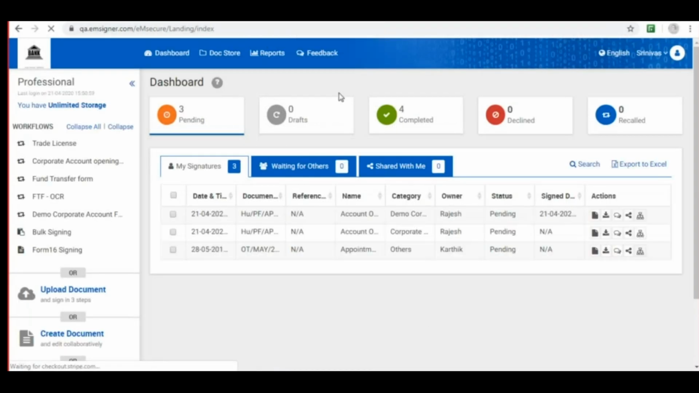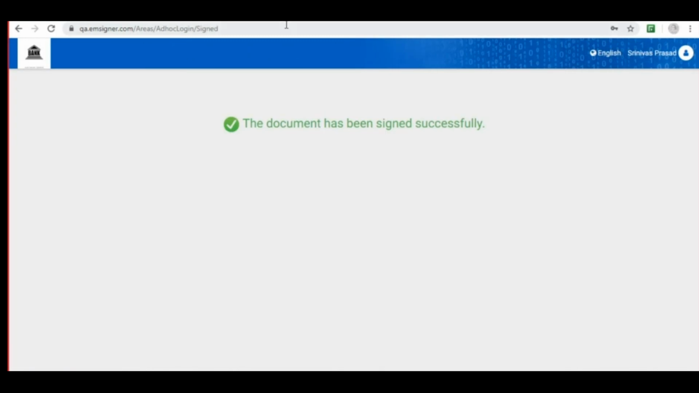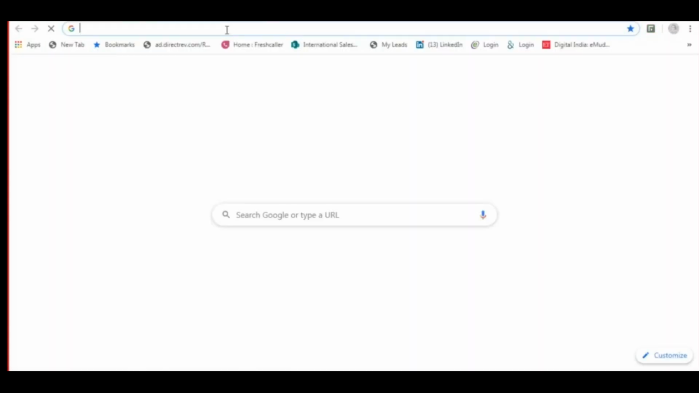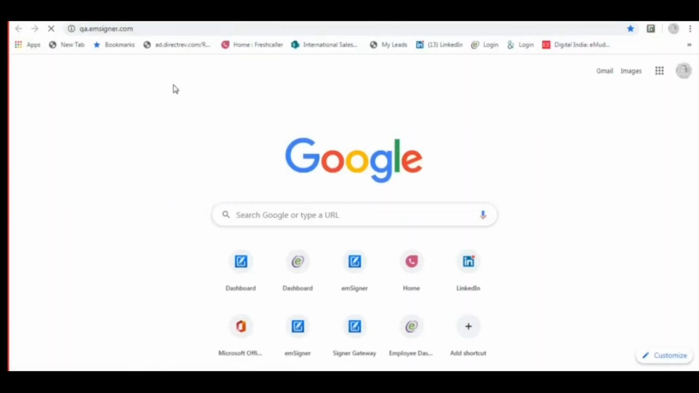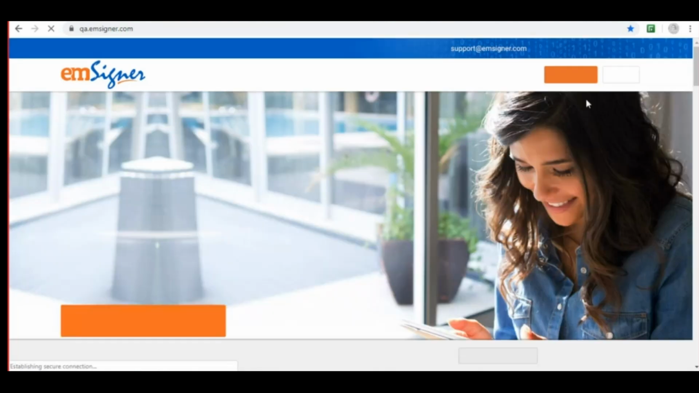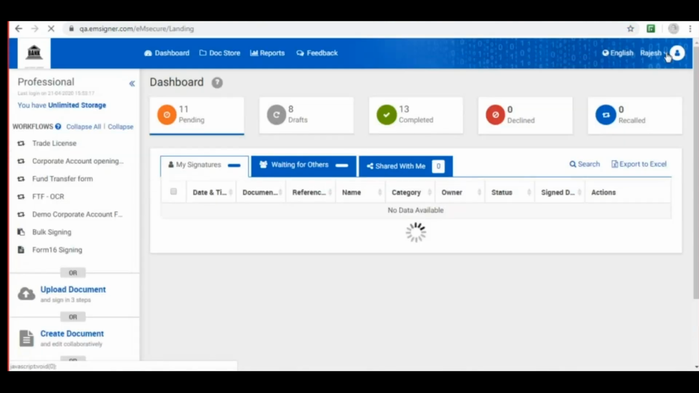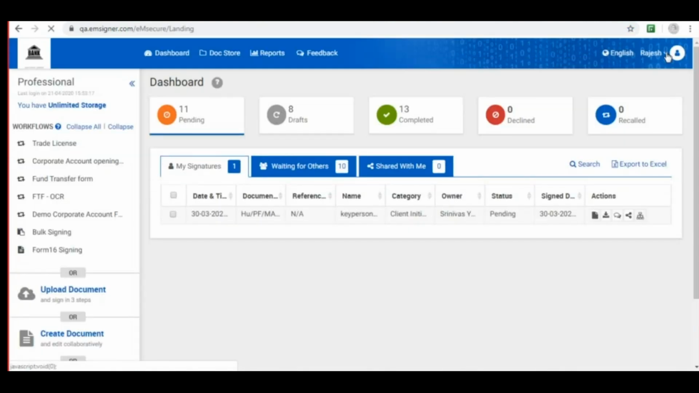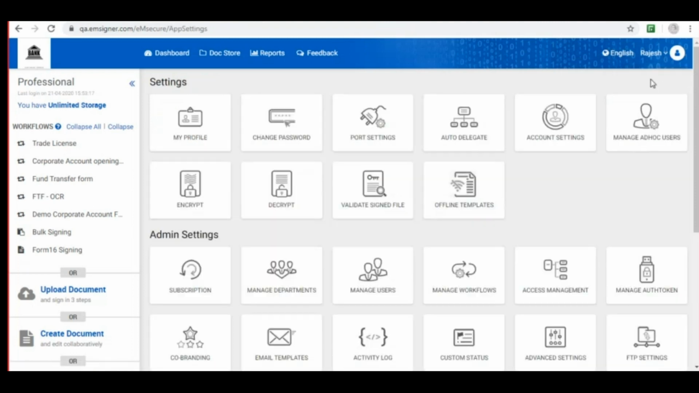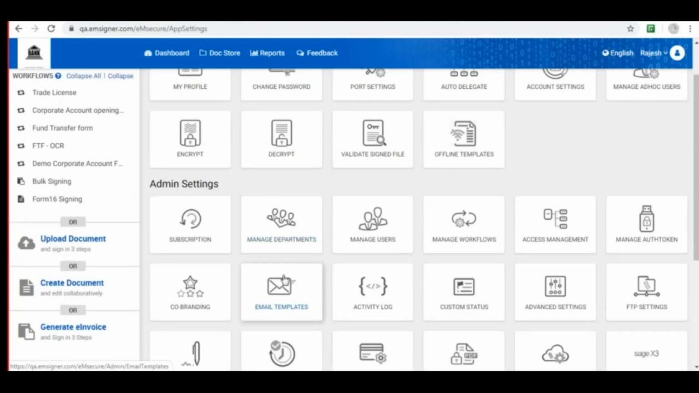Now, under the Settings tab in emSigner, the Bank Admin User can manage users. Here, we'll show you some extended features of emSigner. Under the Settings tab in emSigner, Bank Admin Users can manage users, manage departments, manage workflows, and set up access controls on the same.